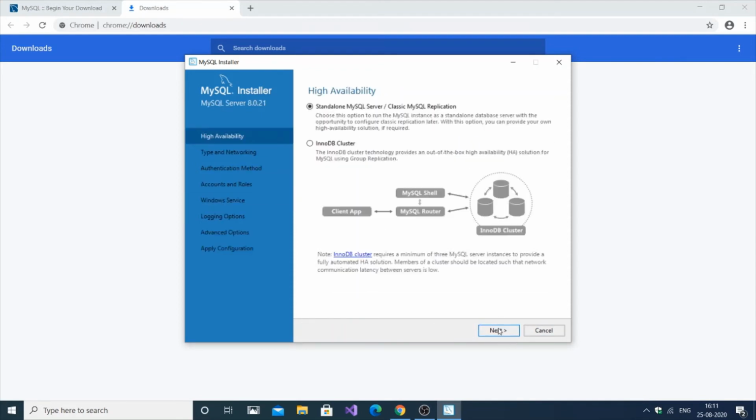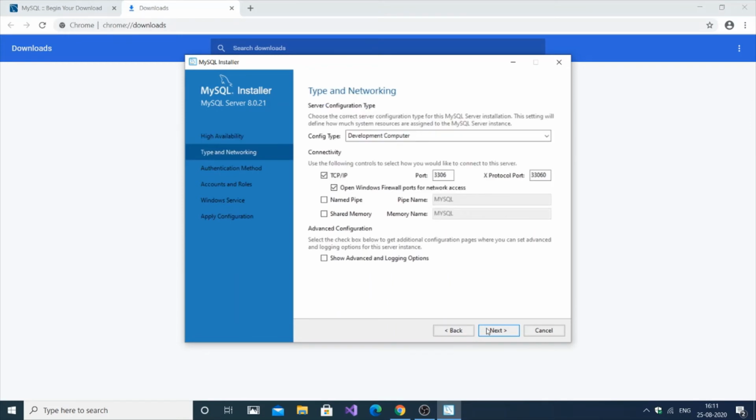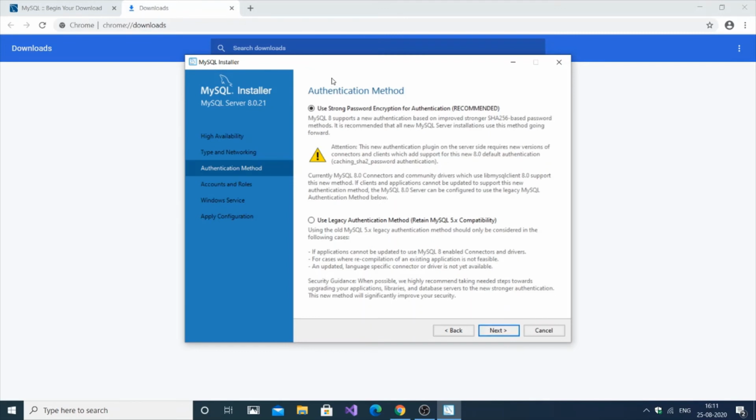Just click next. Going with the standalone MySQL server is better, because instead of clustering, where multiple servers' databases get connected, standalone is preferable. Just click next. So go with development computer. The port and everything are standard options, but you can also select whatever you want. Development computer is necessary. Next thing, the password.